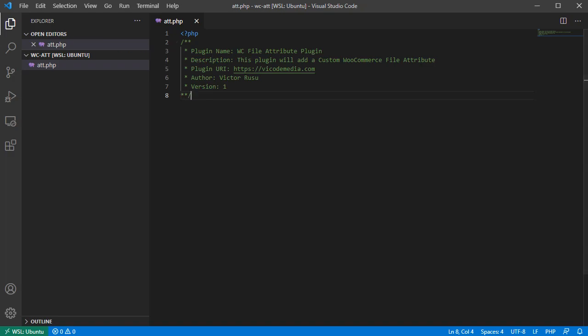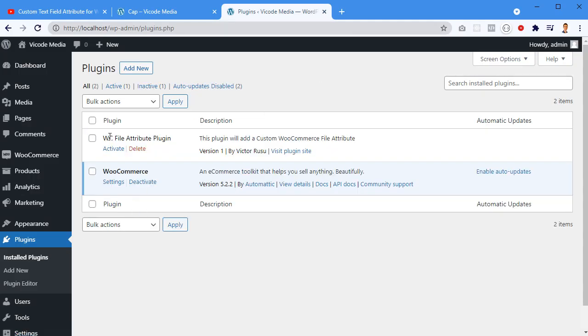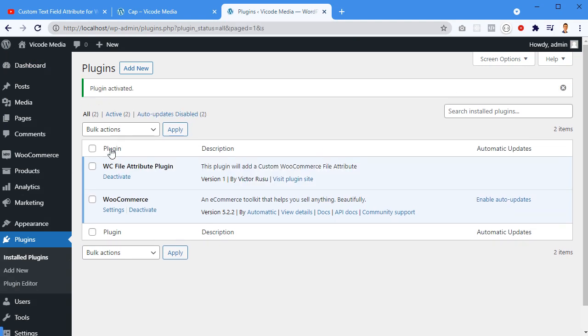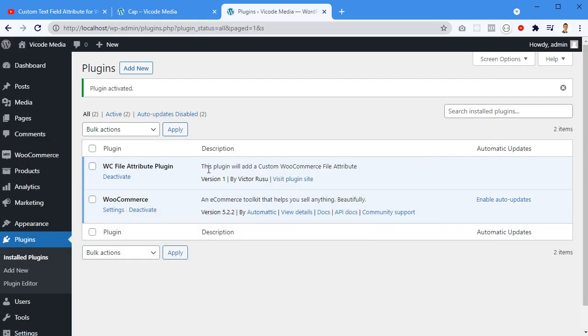Alright, so I'm gonna save it. I'm gonna go back to the dashboard. So under plugins, if I refresh this page, I'm gonna see this plugin here. Now I can activate it, but it's not gonna do anything because I don't have any functionality yet. But you see, here's all the information from that comment.